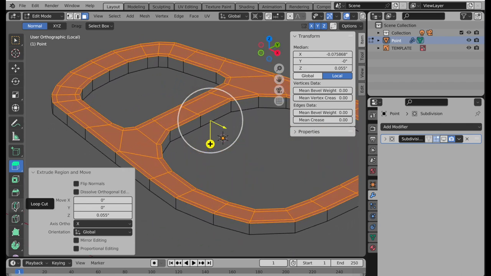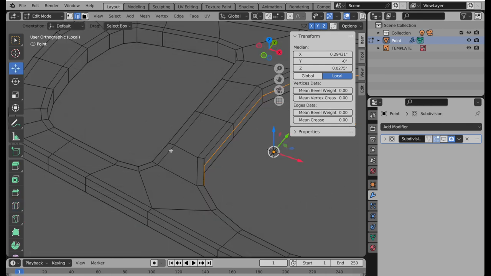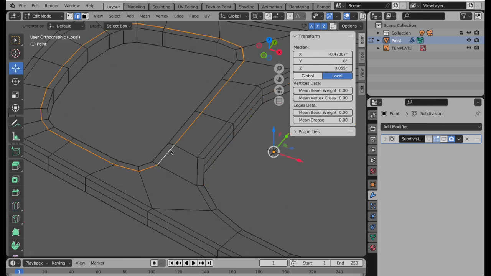Let's come down to the loop cut tool, and I'm going to produce a loop cut on the outside here and a loop cut here. For this one, we're actually going to dissolve this edge.